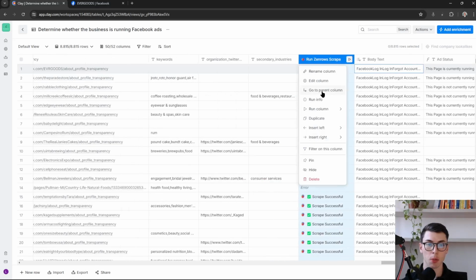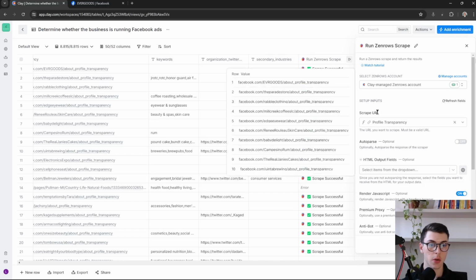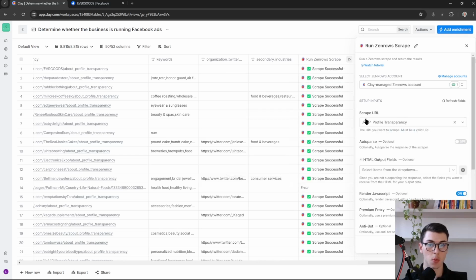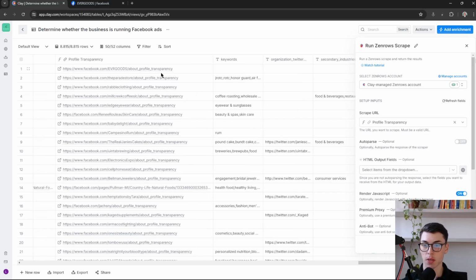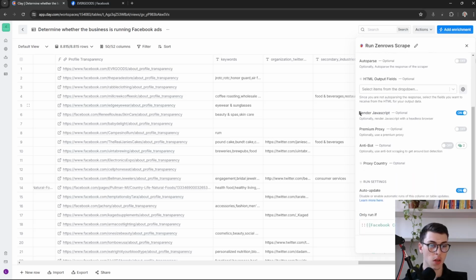And so you need to put these settings in Zenrows. So you want to scrape URL, you want to point this to profile transparency, so this page right here, this URL right here. And then you want to enable render JavaScript. This is useful. Actually, this is necessary because otherwise it's not going to work.